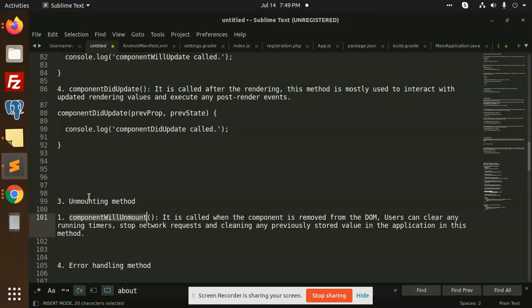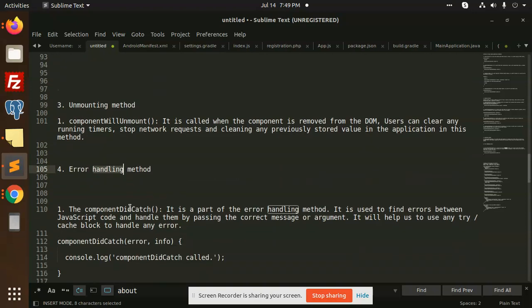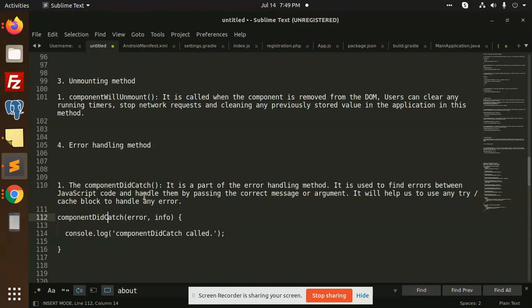So you can use that one. Okay. Error handling method, that we have componentDidCatch. So it is a part of the error handling method. It is used to find the errors in the JavaScript code and handle them by passing the correct message or argument. It will help us to use any try catch block to handle any error. So you can use this one.